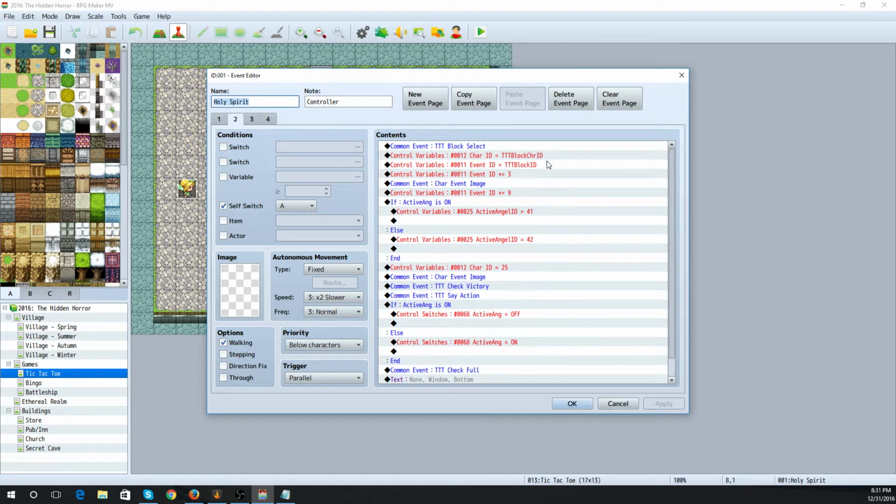So in here, this entire block up here. I went ahead and set it so this is what it does now. We call the block select, and before we would just jump straight to updating the active angel. Instead, what we do now is we set the variables for character ID to be the block character ID. In other words, which character they're calling out. We set the event ID to the block ID, and then we increment it by 3.